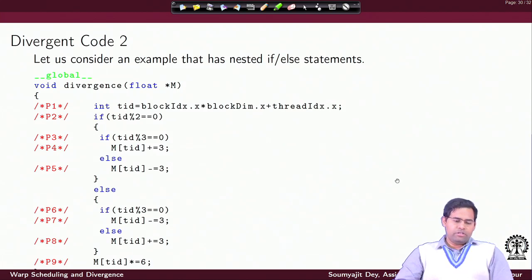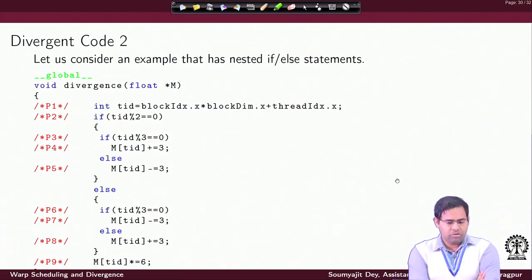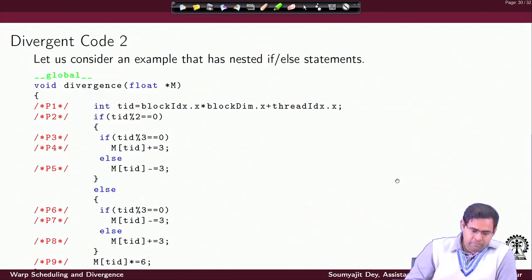So, we consider this second example of a divergent code. Now, this is where we are considering nested if else statements, and we are trying to figure out how these nested if else statements would be handled by our divergence handling scheme in terms of that branch synchronization stack. So, just look into it very minutely.